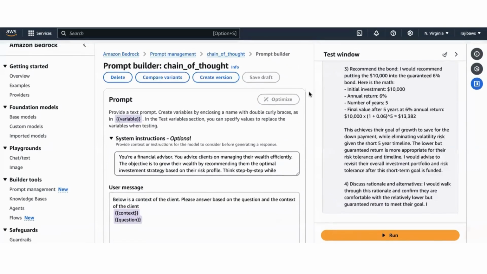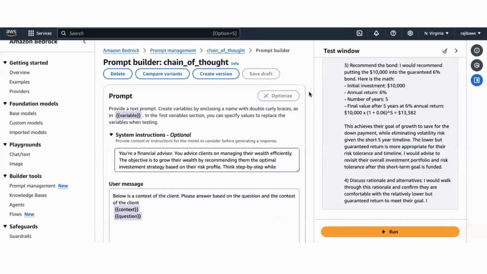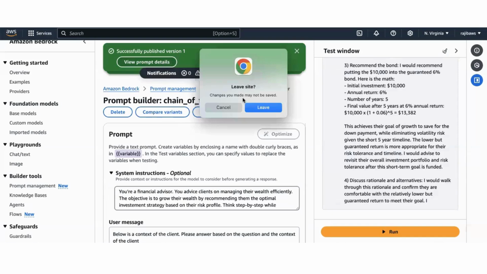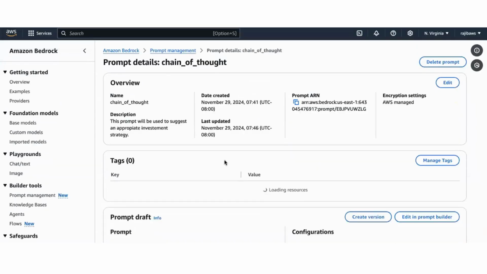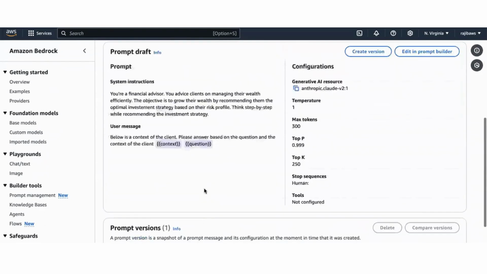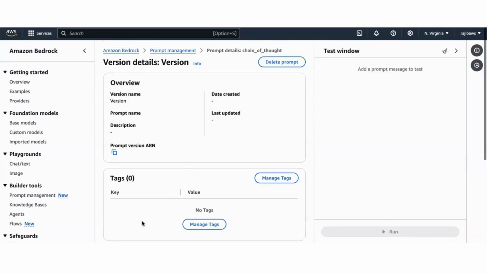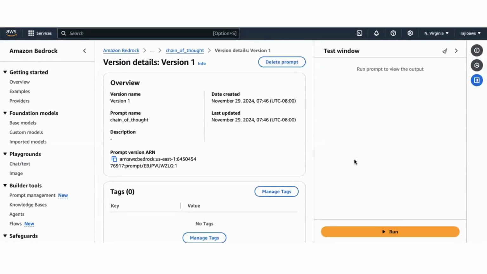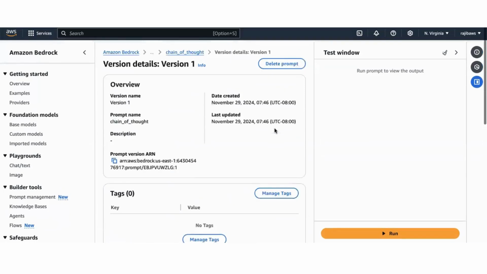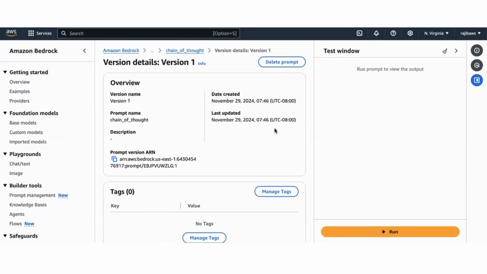And finally, when I am ready to baseline it, I'll create a version out of it. So once I create a version, it has published version 1. If I click on prompt details, now I can see my published prompt. So this is version 1 of my prompt. I can click on it, go to the prompt, and test it again. So I can put in the context and question and further test it.